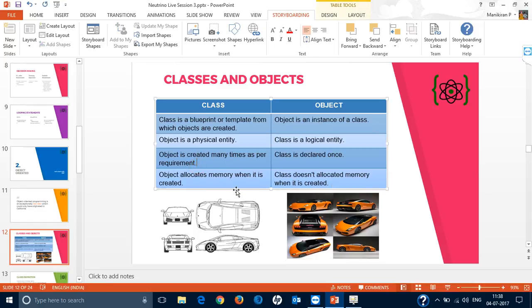Now, you can create a class only once. A class with the same name can be created only once. But an object can be created any number of times. That is one advantage. The next point is about memory, which I mentioned: objects store some memory, but classes do not use memory.